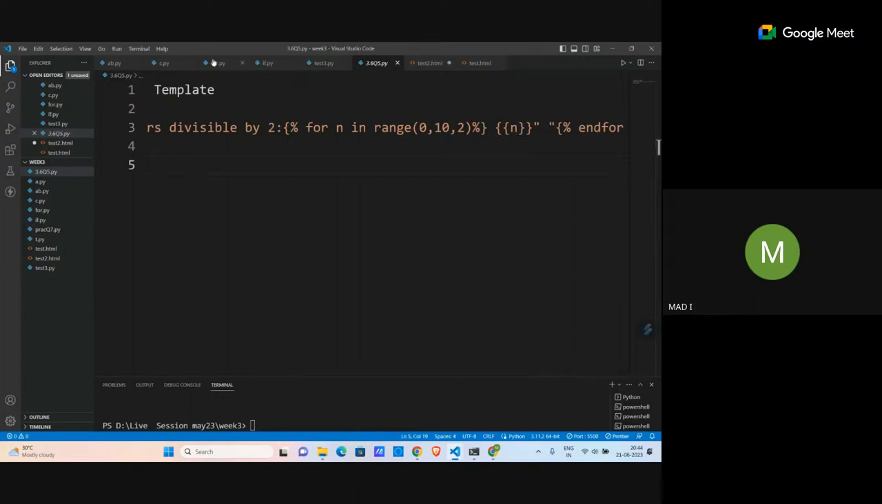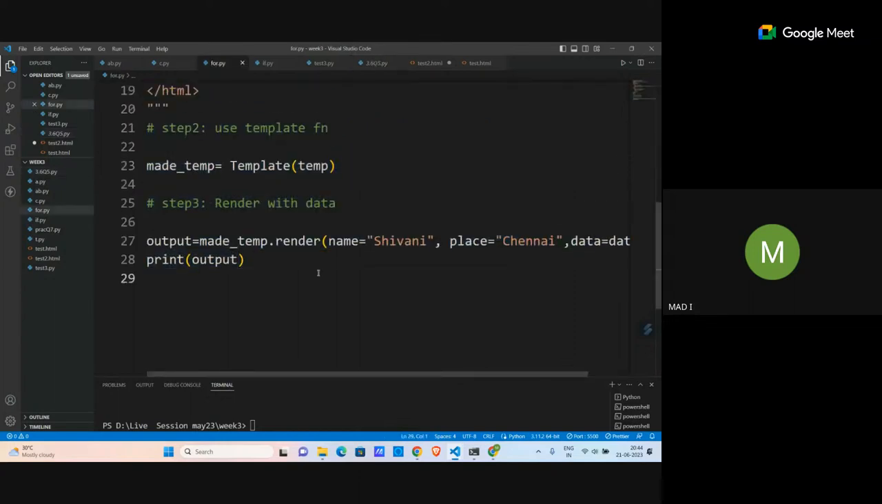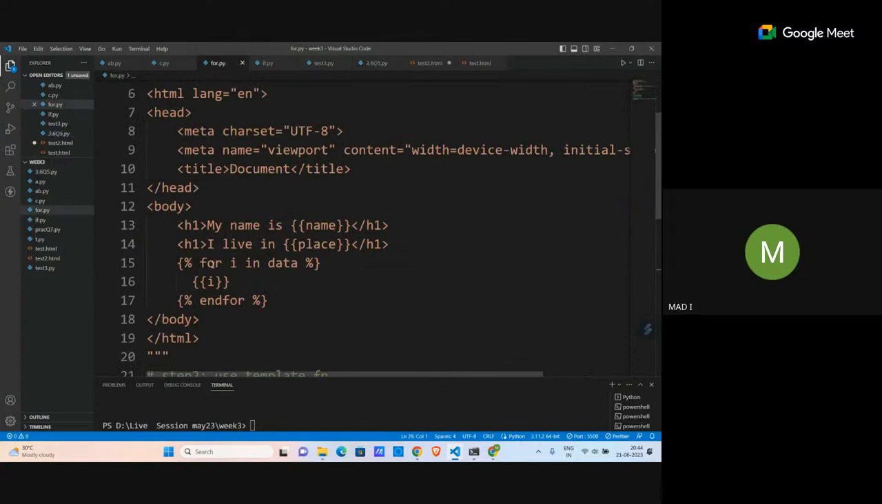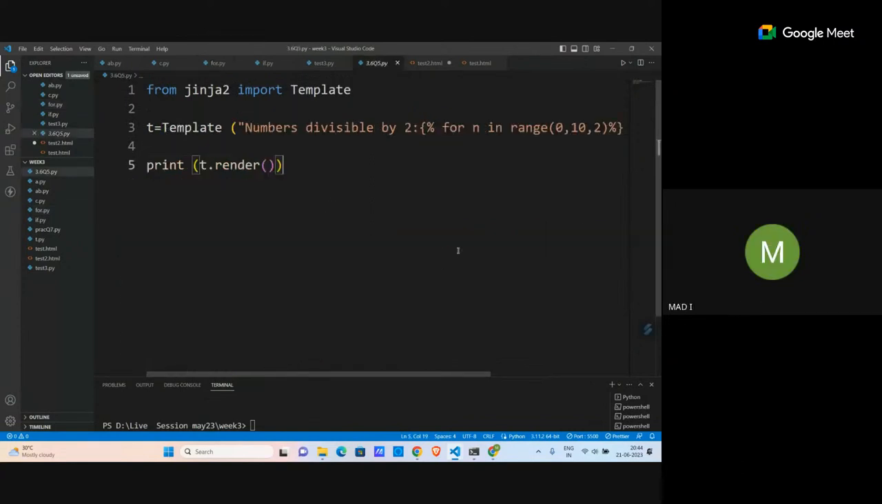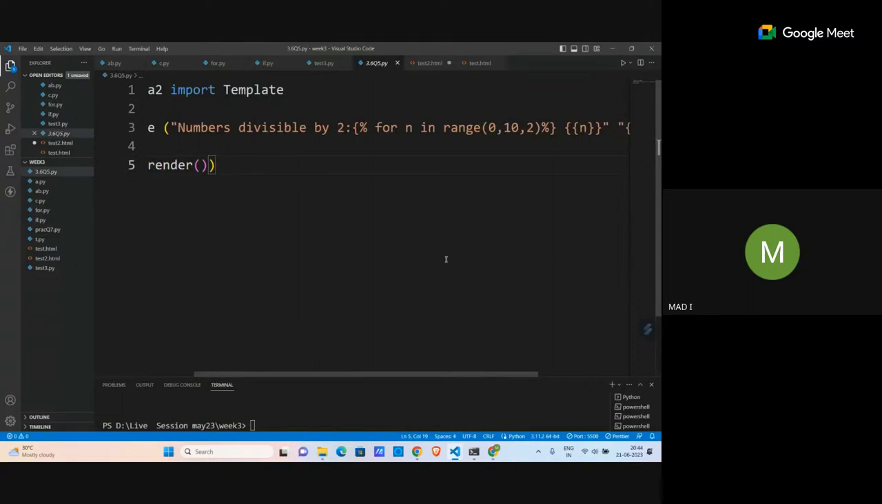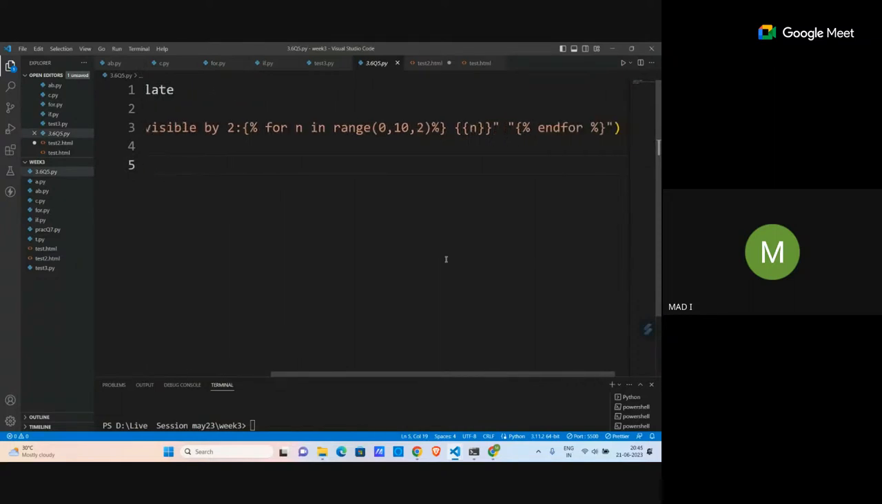We have done something similar before, right? What were we doing? For i in data, we were printing i, and that i refers to this element. Similarly, in this question, our data is 0, 2, 4, 6, 8. So basically we are trying to print those elements one by one using the loop, correct?